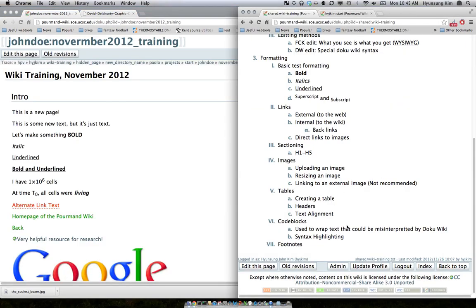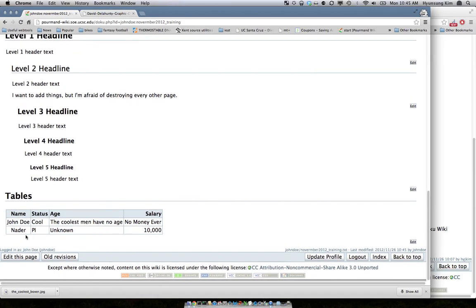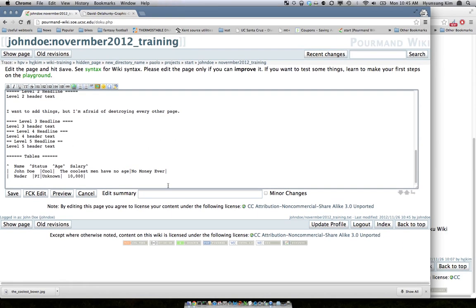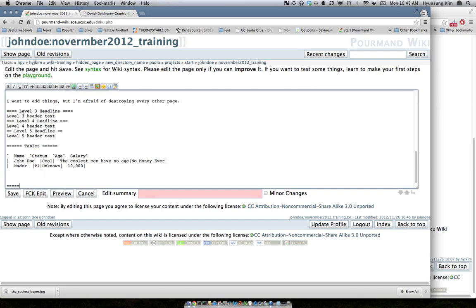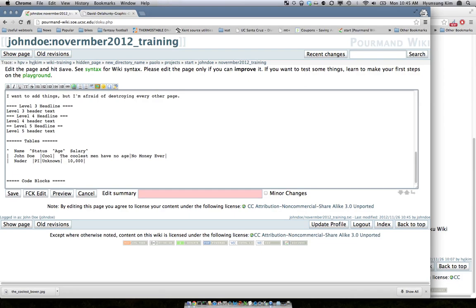Okay, code blocks. Code blocks are really useful if you're doing any sort of coding, or if you have some text that is overlapping some of the DokuWiki syntax. So let me show you code blocks. Say I'm working in Perl and I want to do 2 squared. What is the answer of 2 squared, right? Say I am going to find out what 2 times 2 is equal to.